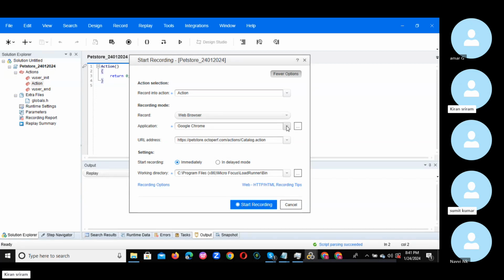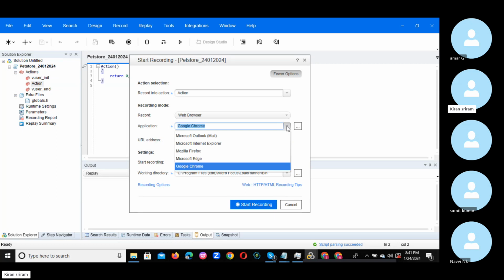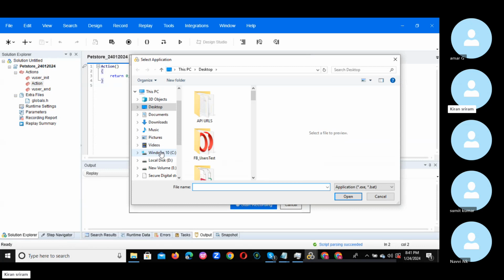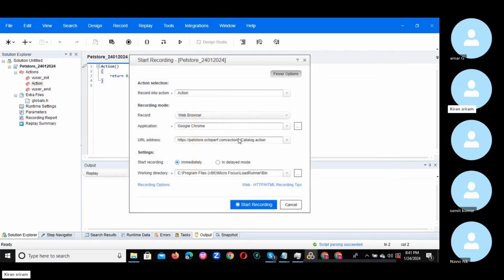Nothing but you need to select whether it is Chrome, Edge or Internet Explorer. Based on that, you can select which browser you want. If you don't have it listed, here we can select the three dots and select which browser is there in the C folder. You can go there and select that one. That is also something we can do if it is not there.